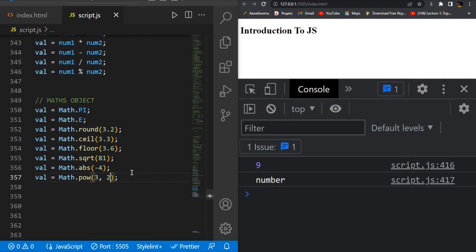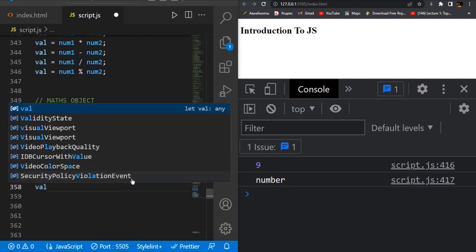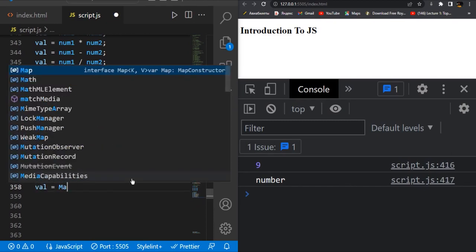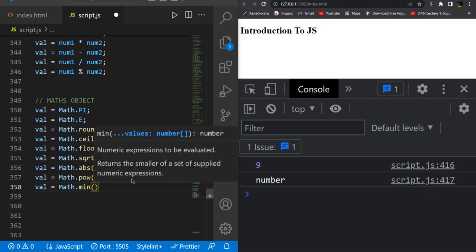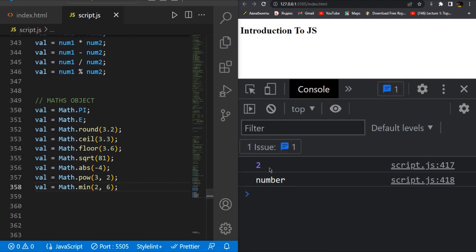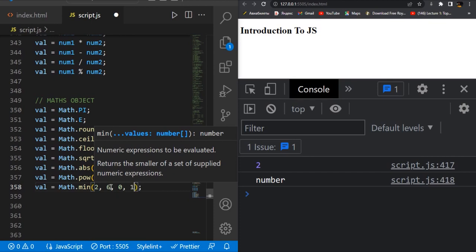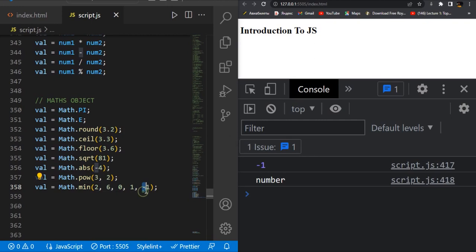So sorry guys. I could check the minimum value of two or more numbers. We just do Math.min. I could pass 2 and 6, and you see the minimum is 2. I could even pass more numbers, just as we learned in class. I could do -1. See the minimum, the smallest number here is -1. I could also do max.